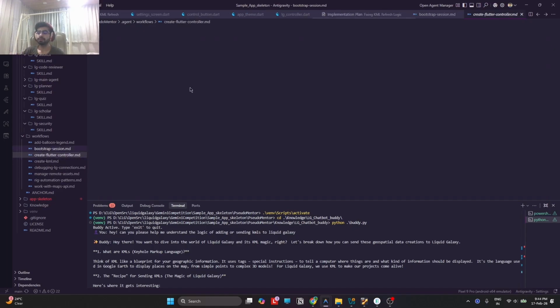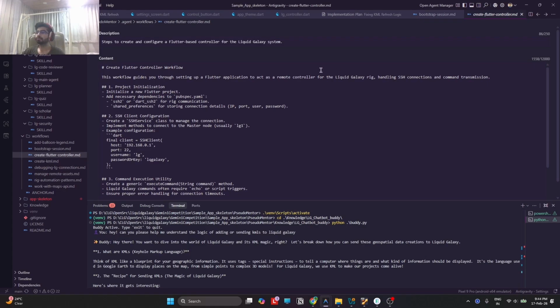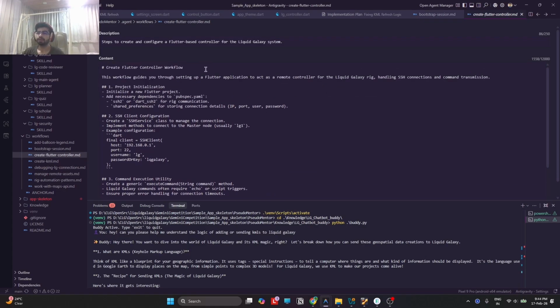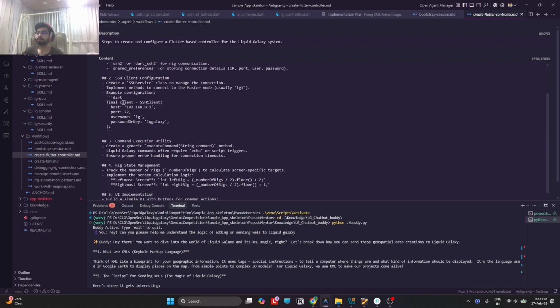Then we have a Flutter controller workflow. This workflow contains all the important instructions for creating a basic controller for a Liquid Galaxy application. Here, there were mistakes that the toolkit made while making a sample app, and it missed a few points, so I added those instructions specifically in this workflow. Like it sometimes made mistakes in SSH configuration, so I gave it a standard, or a rough template, you can say, to implement the SSH connection.